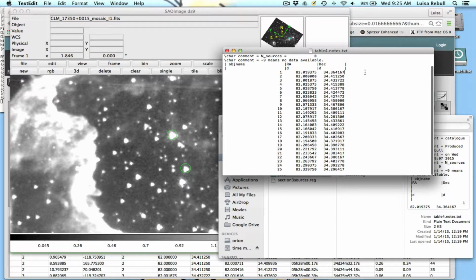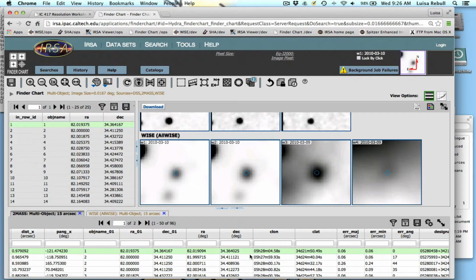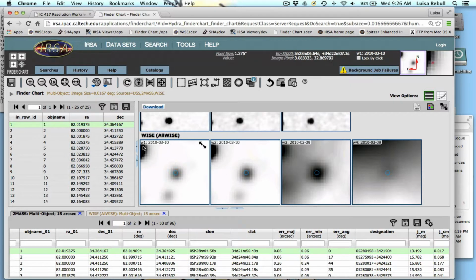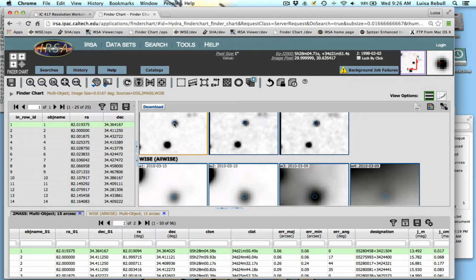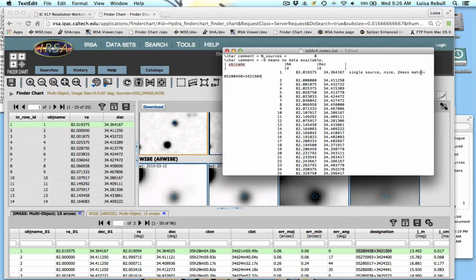Okay, so object source number 1, I can put here single source, nice, and then the 2MASS match is, I come over here and find the 2MASS match here. Oh, let's make sure it's the right match. Yep, it's that one. So copy that and go back to my text editor and paste it in there.